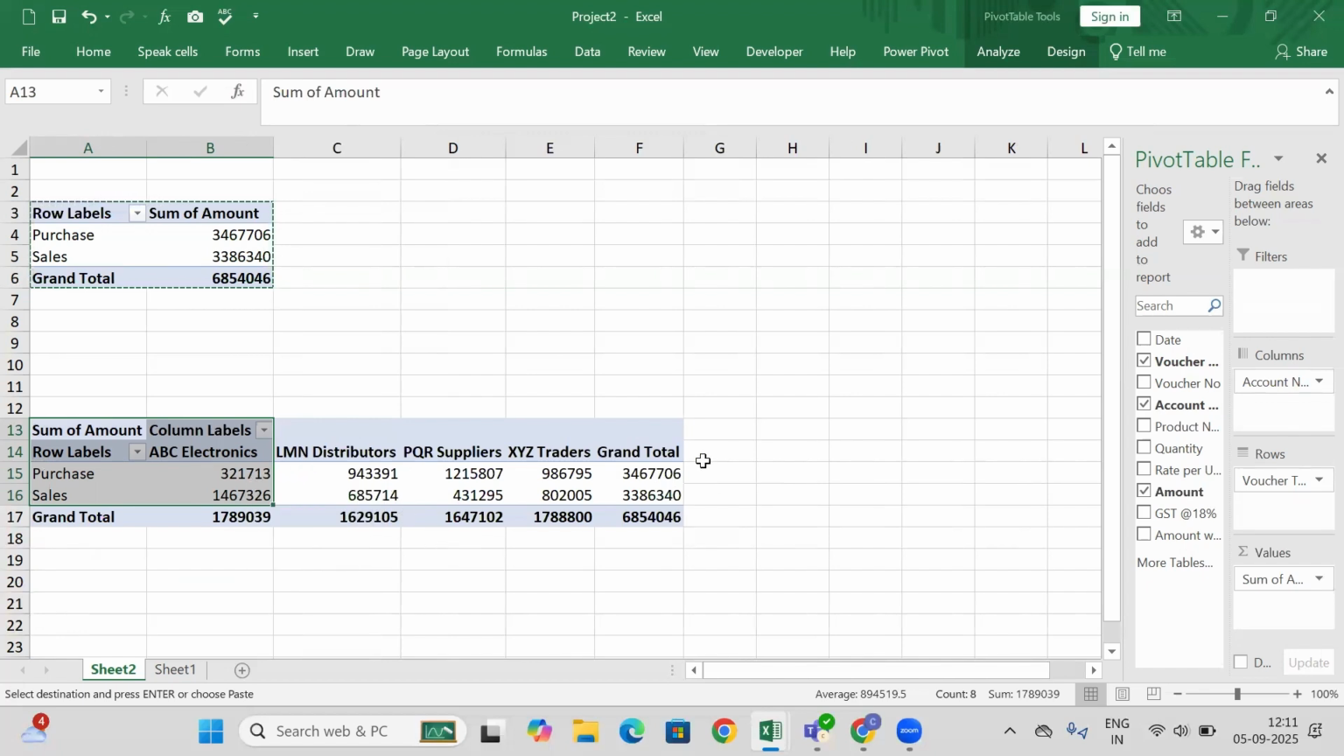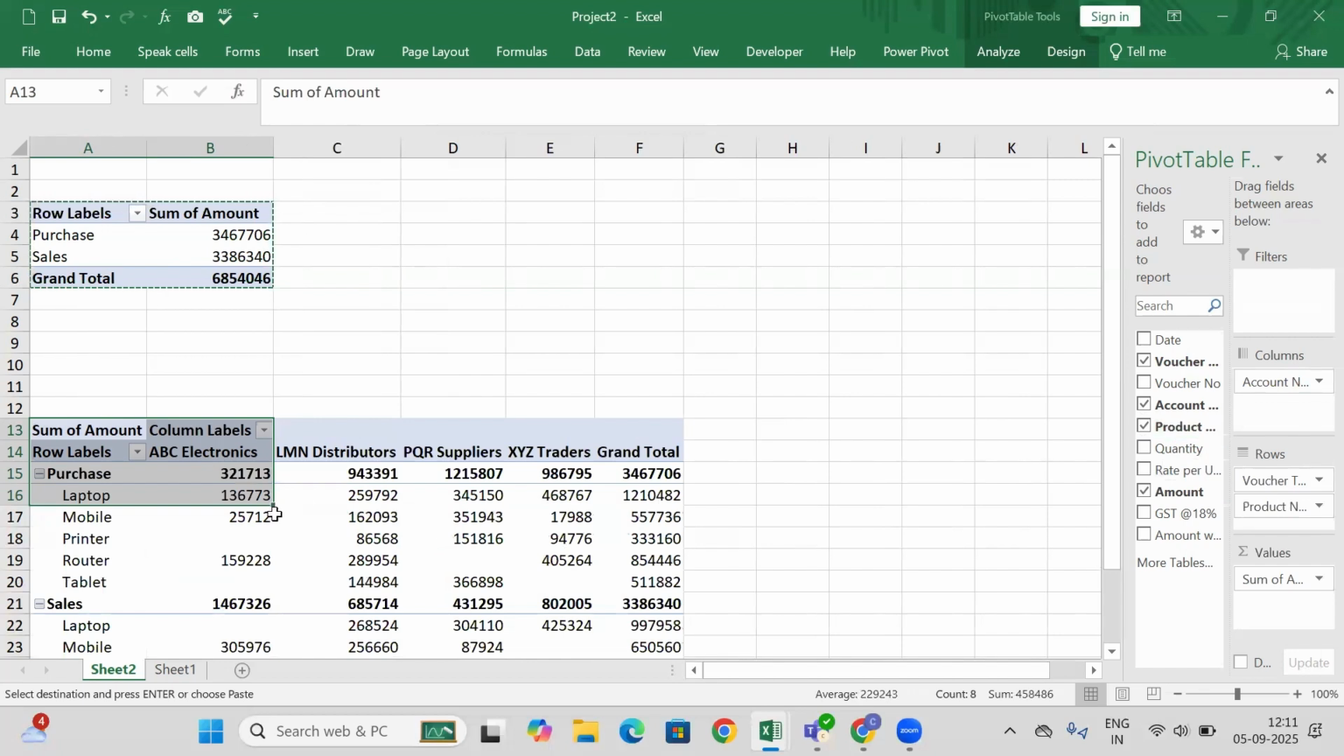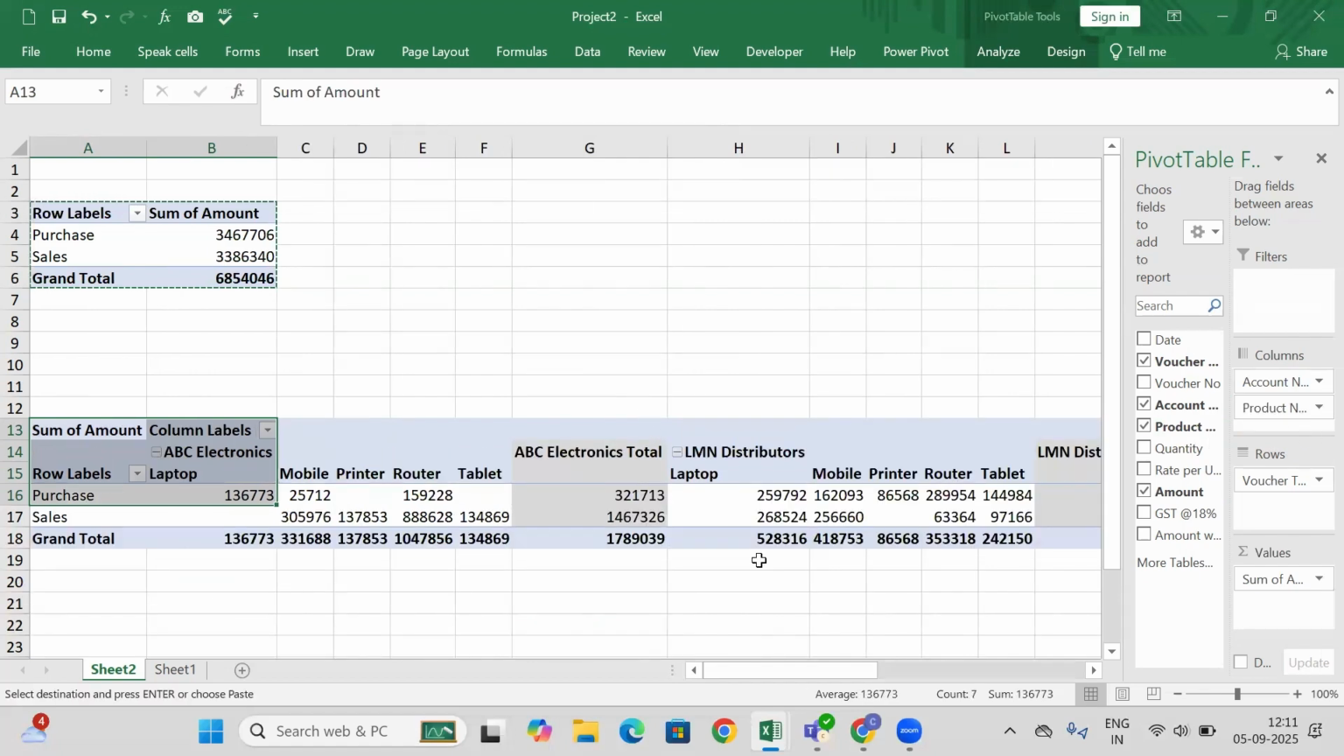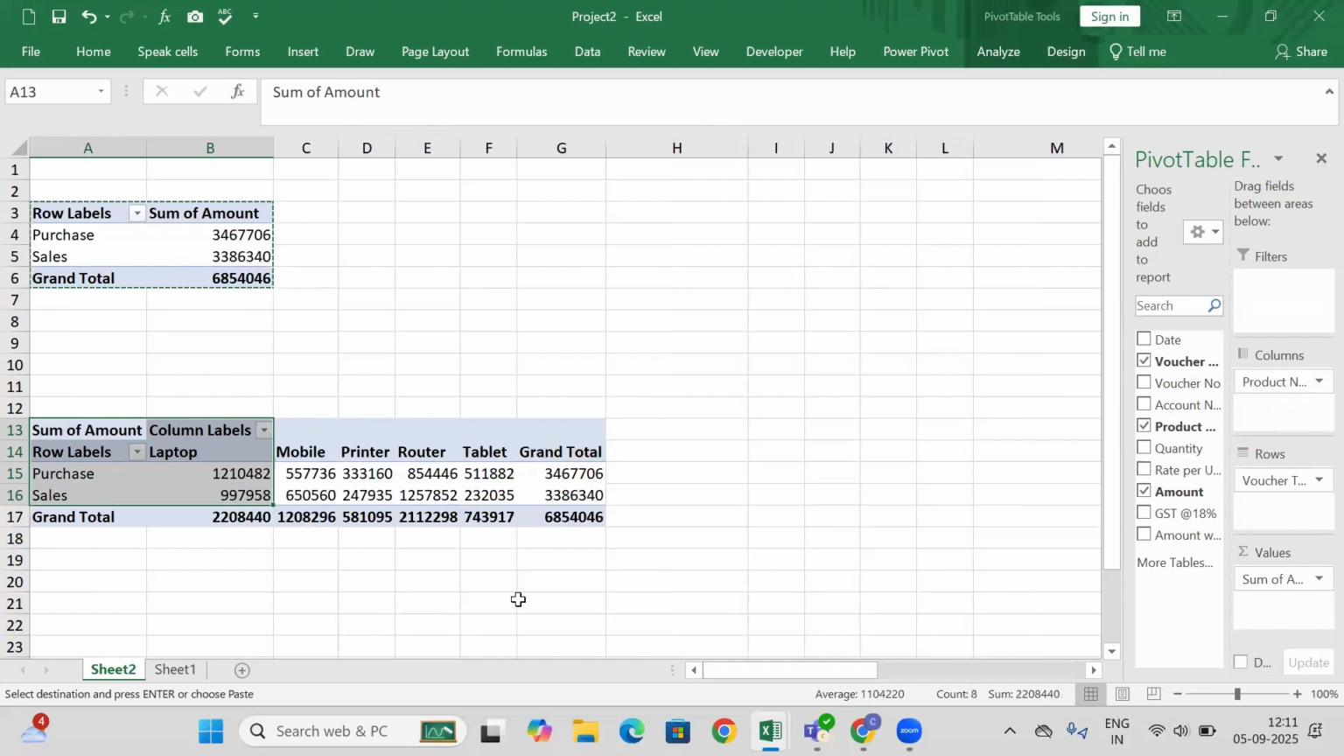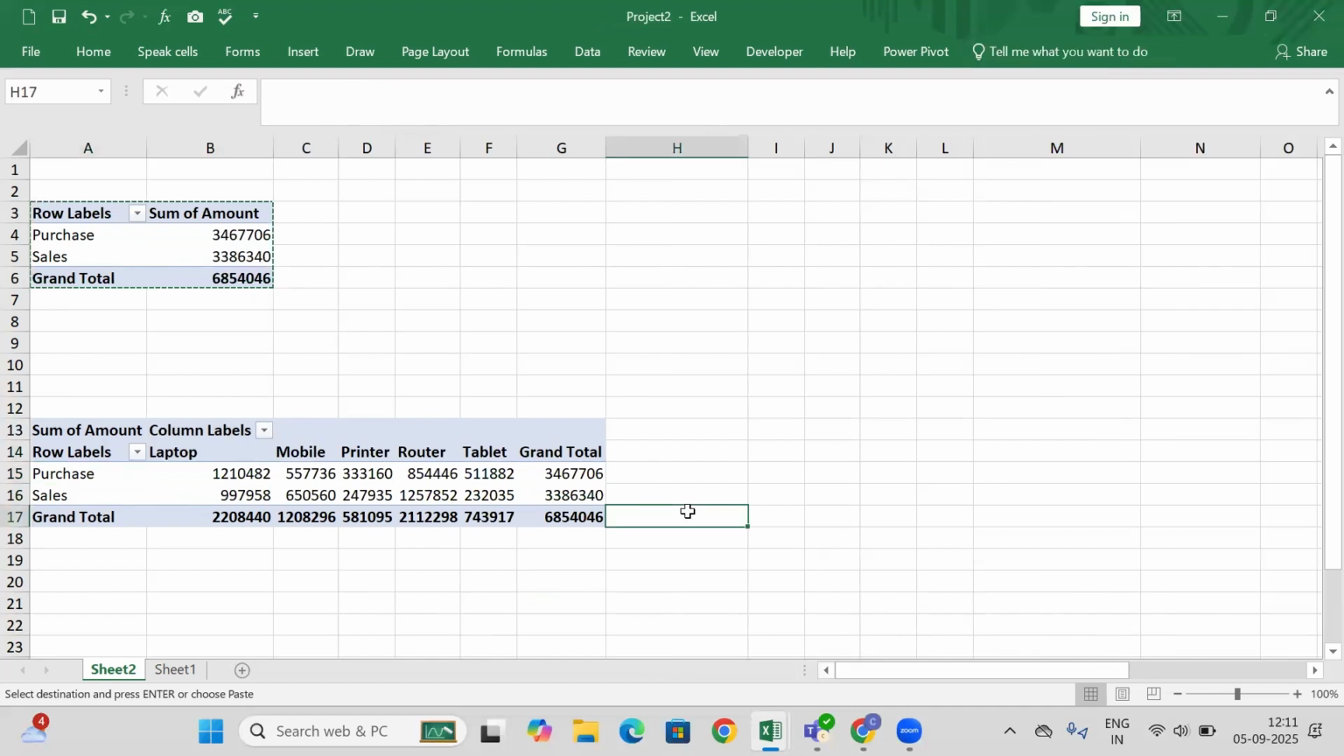Different accounts. Now, if I want some other data also to come there, product name is also there. I can give product wise, and I want the product to be in the column. I can put it here. So all sorts of combinations can be there. I do not want account name there, so I can remove the account name from there, just by putting it back here. So purchase sales laptop wise. Now here purchase and sales.